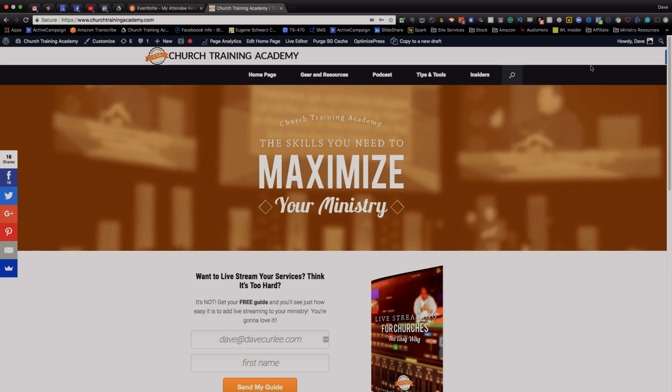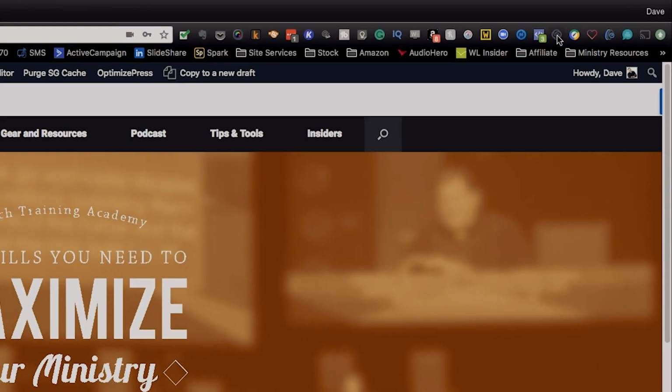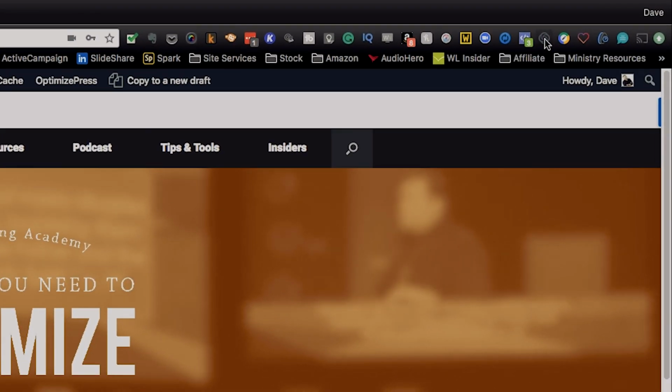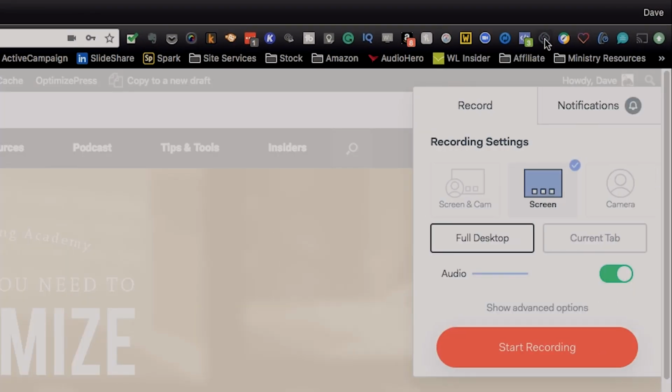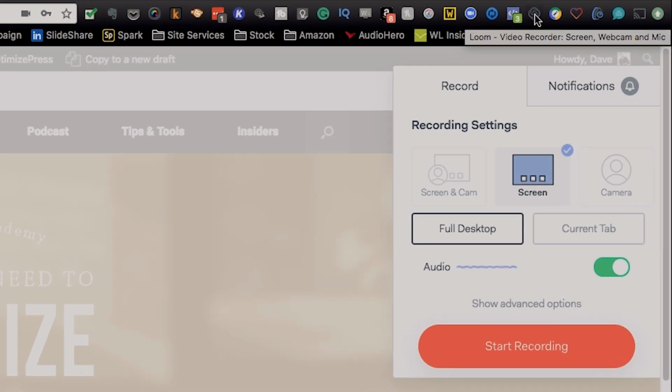I've got Loom installed right here, and this is just an example of a little how-to that you may need to do. In my case, I'm going to show you guys how to go to the Insider section of Church Training Academy and take a look at a couple of training videos, okay? Depending on how many extensions you have, you'll find Loom right here up in your extension bar. If you just click on it, it's going to come up with a couple of options for you.